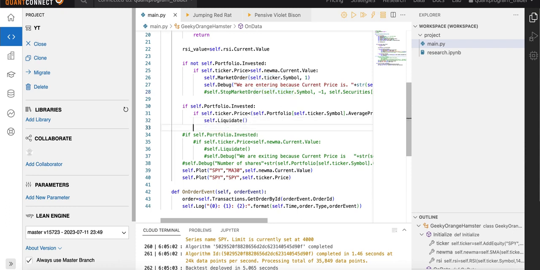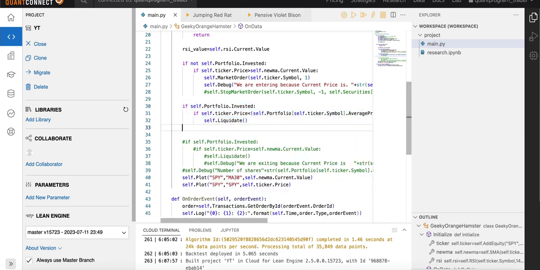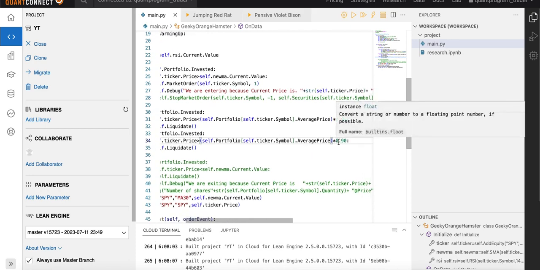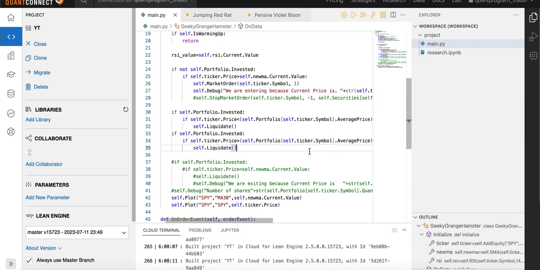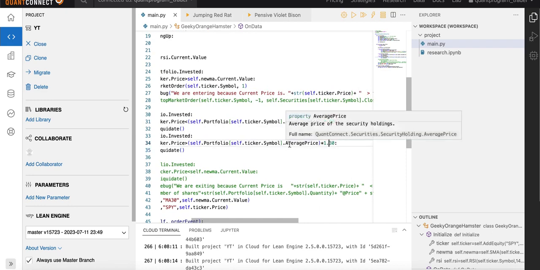Now let's do the take profit as well. Take profit is almost exactly the same as this one. Command copy and command paste. The only difference is that let's do a 30% take profit. So we multiply by 1.30, and that will give us a 30% take profit. As of now, we've given a stop loss of 10% and a take profit of 30%.